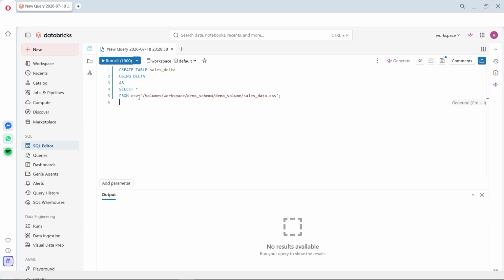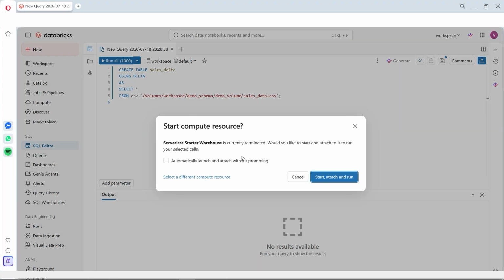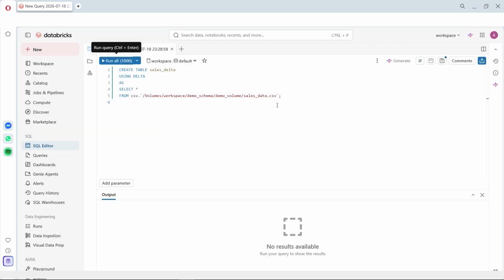So let me run it. There are concepts linked to it. I'll click on run all. Now if we look, there is a pop-up which says start a compute resource, right? How do we know I have a compute resource? I'll go one step back to show you. That is under the compute.